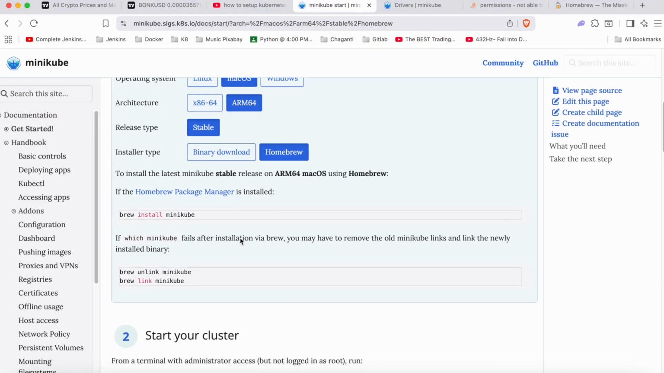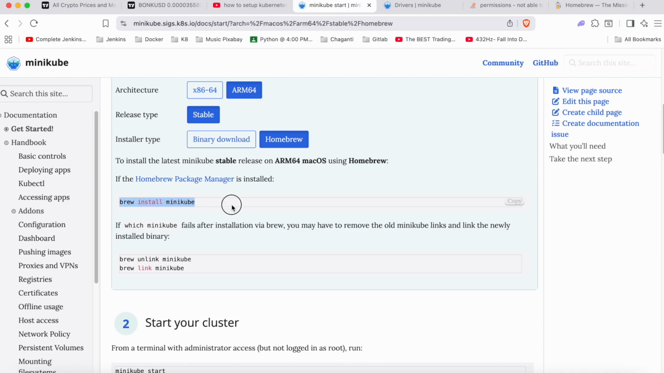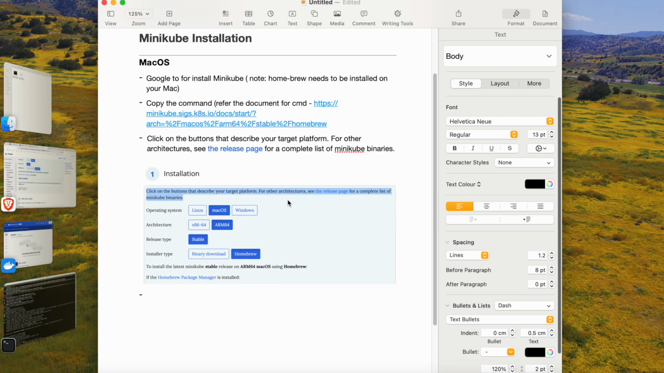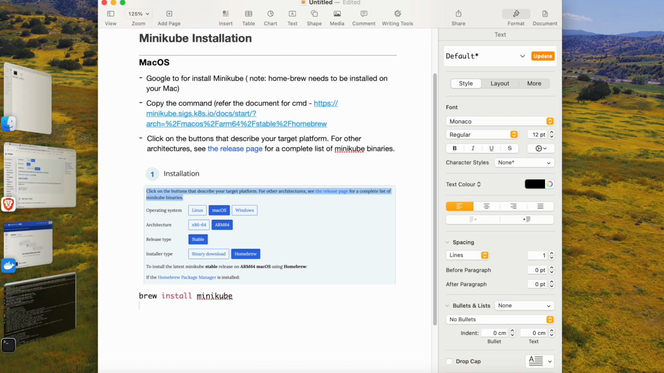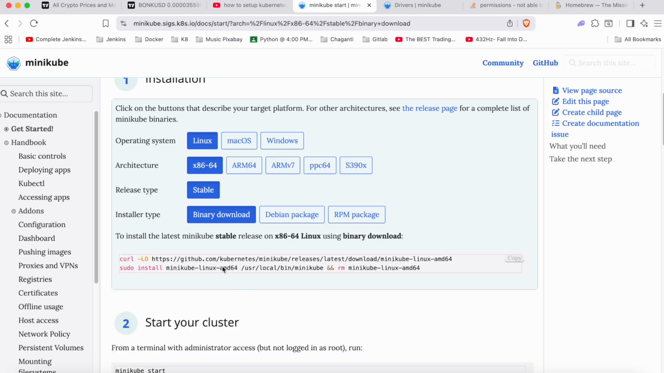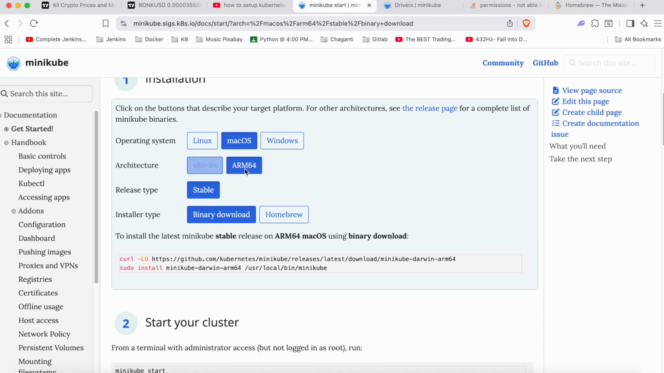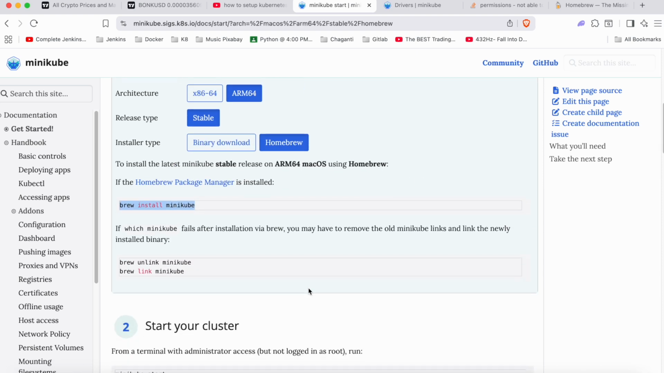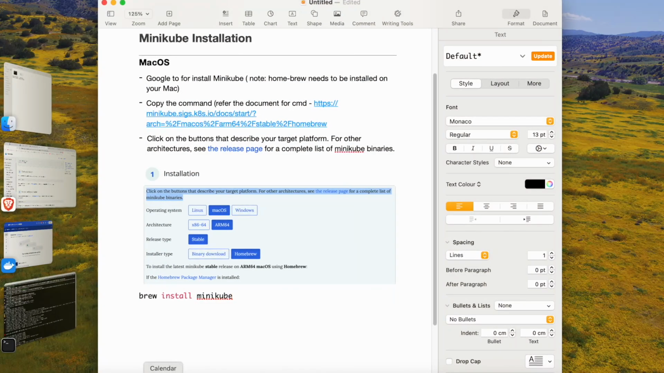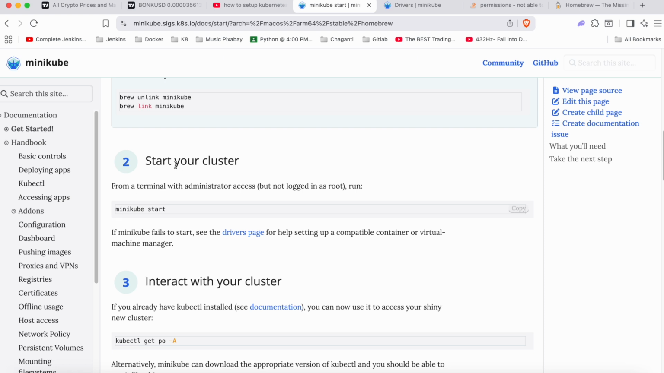Then copy that command, brew install minikube. Keep in mind that if you select this one, the link will change automatically. So start your cluster now. Once this is done, brew install minikube, then start your cluster.